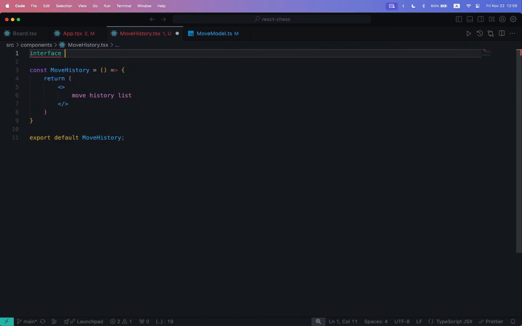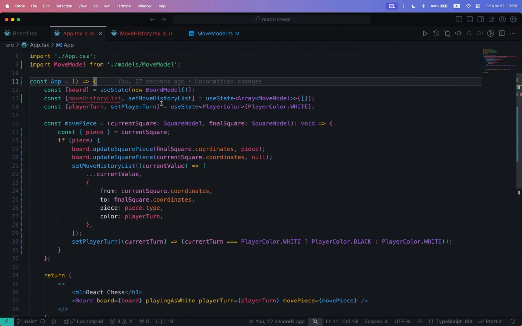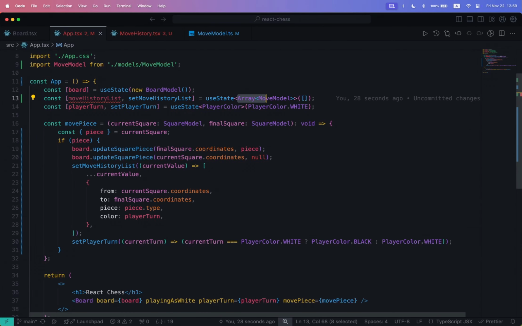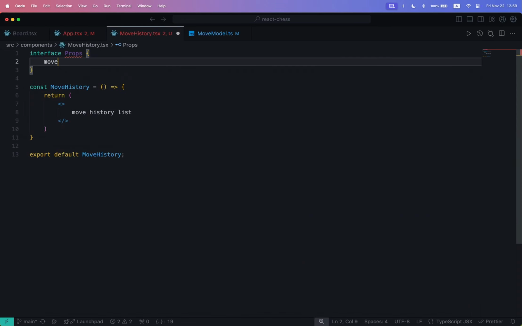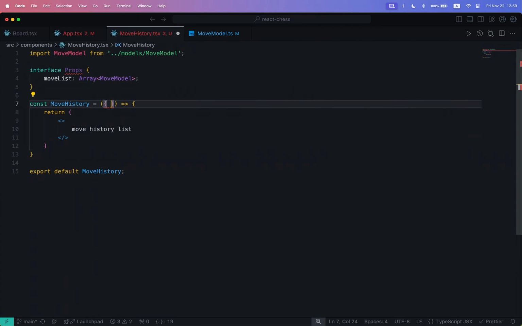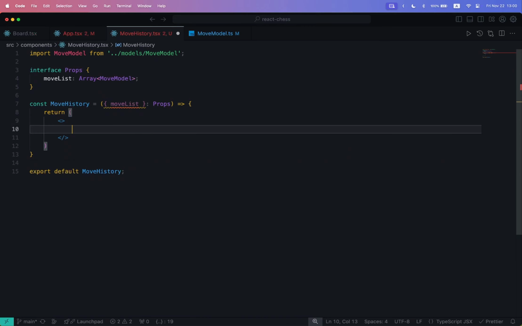Also create an interface props because we need to receive what? This array of move models, which is the move list, right? So the move list, array of move model, add the imports. Destructure here move list from props. That's what we have. Now we just need to use this in our HTML. I'm going to go for an ordered list. Yeah, let's go. Let's start with this, and of course we're going to improve it way better later on.